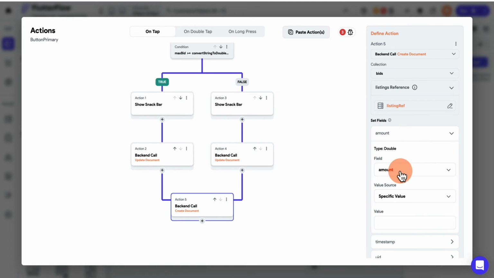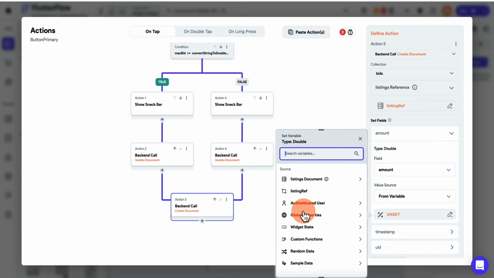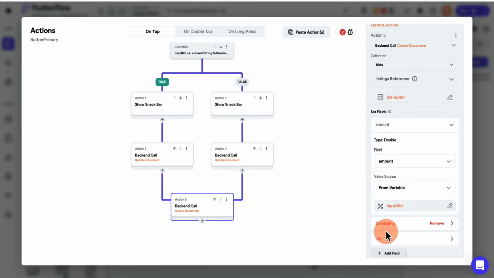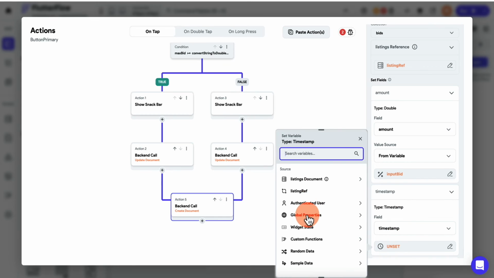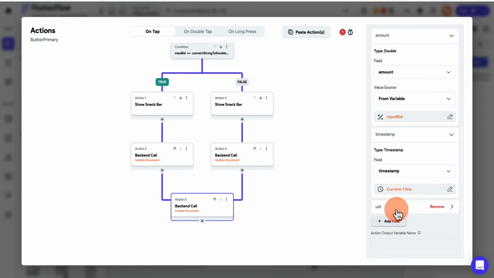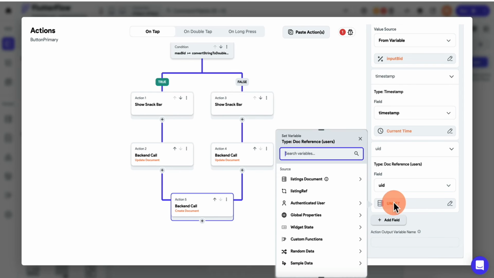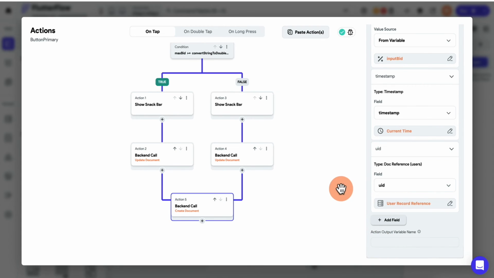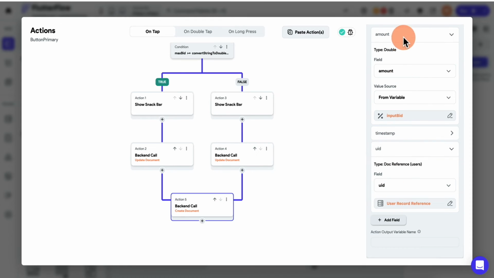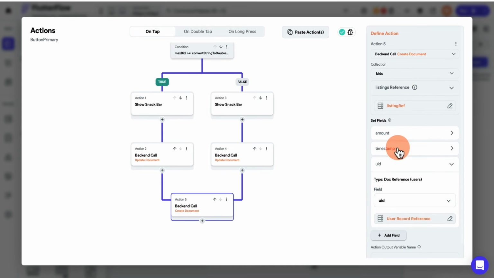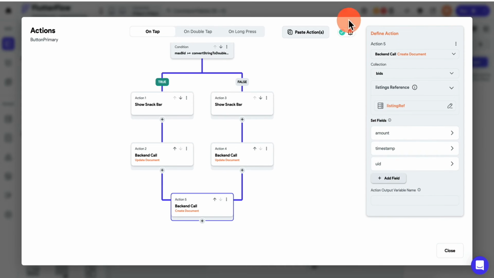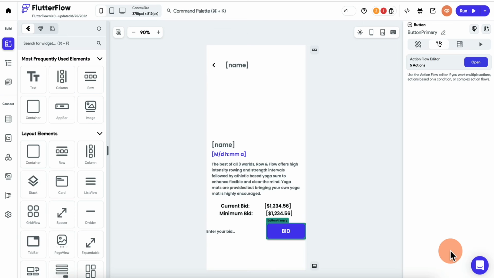So what do we build? Bid amount. We're going to say from variable. Widget state, input bid, timestamp, let's say global properties, current time, UID, this is authenticated user, user reference. All right, so this is kind of a history for that specific listing, right? For some bookkeeping. I know eBay has that. This is a good feature. All right, so let's minimize that. That is kind of what we have. We don't have any errors. Looks good to me. So that is kind of what we have.